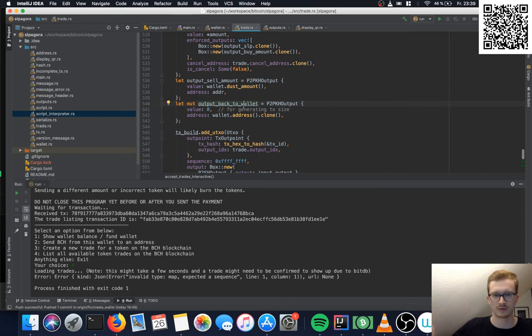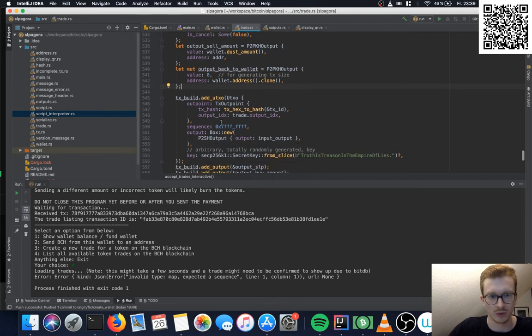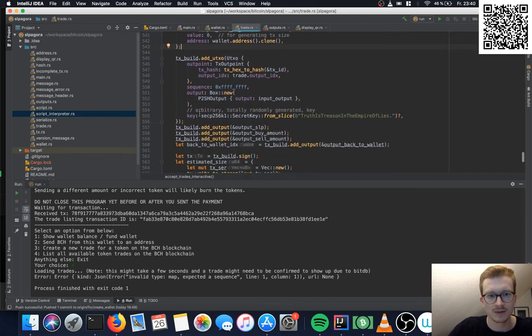For the satoshis in our wallet, we need them for signing and paying the fees, but we'll send them back to where they came from, so back to our wallet. The next thing is getting the inputs. Here we'll have 4 parts: outpoint, a sequence, an output, and a key.